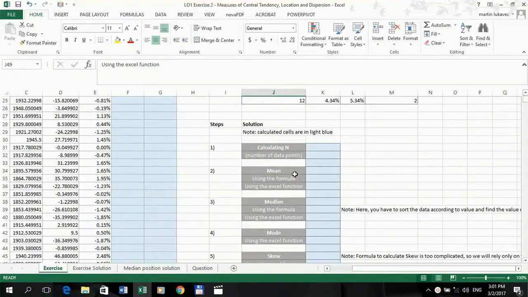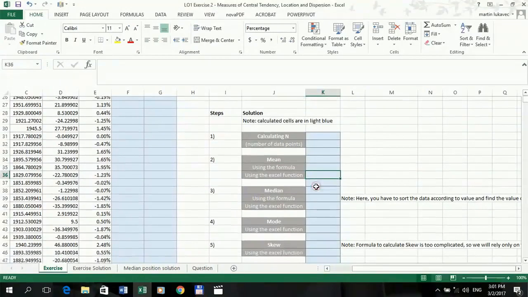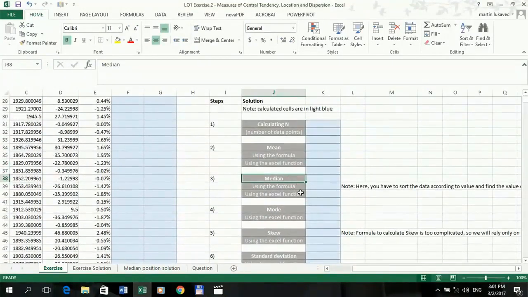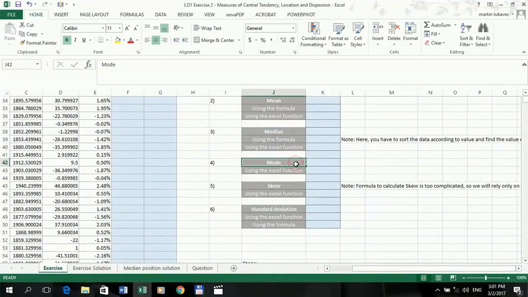So we'll be calculating the mean, which is yet another word for simple average; the median, which is the middle number in the whole distribution; the mode, which is the most recurring number; skew, which is basically an index or a measure of how skewed the data is, if it leans left or right; and standard deviation, which is yet another measure of how the data is dispersed.